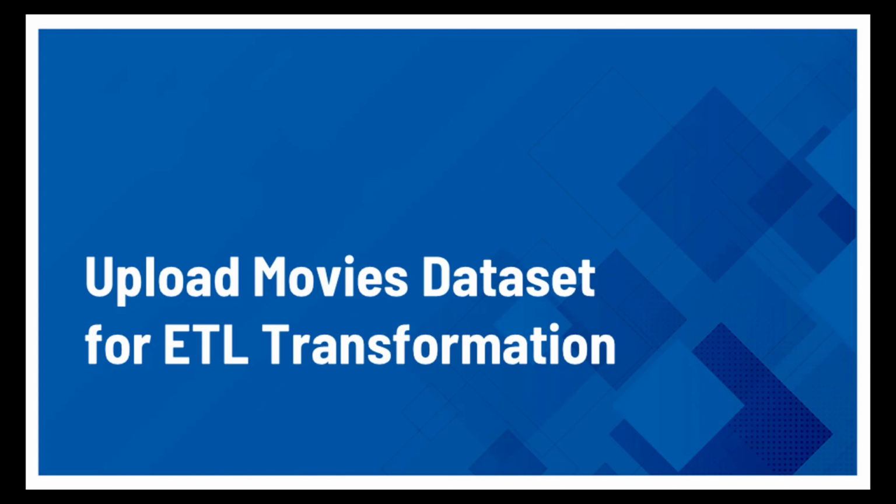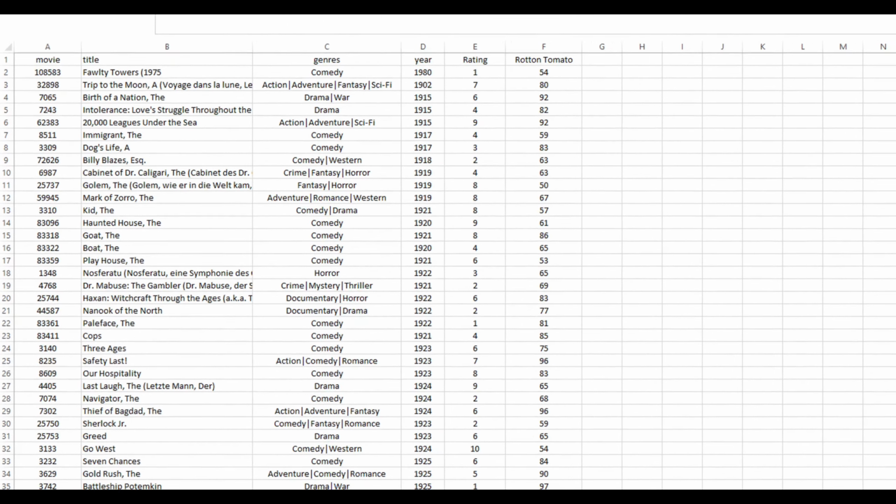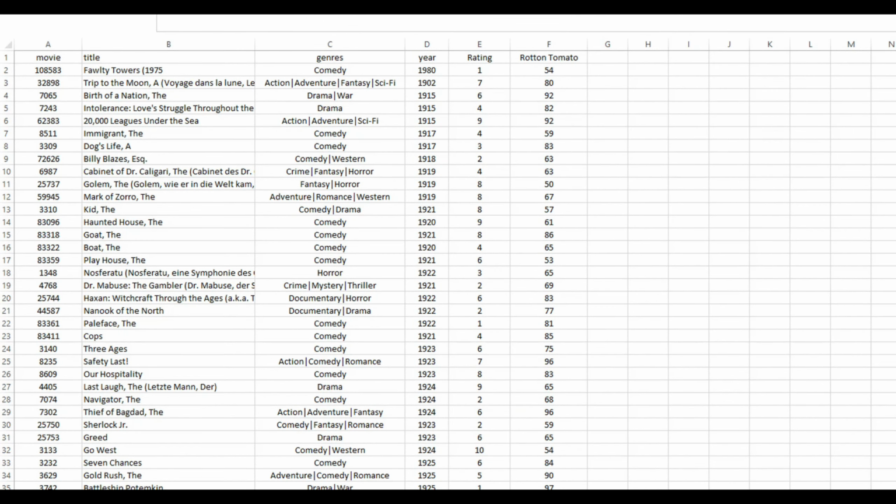Hello and welcome to this lab session. In this lesson, we will work on the movies DB dataset. This is the movies dataset in front of you. Our goal with this dataset is to transform it and apply filters onto it. We have here the movie IDs, their titles, genres, which you may also call the category of the movie. Then we have the year of the movie, their respective ratings, and the Rotten Tomatoes values.